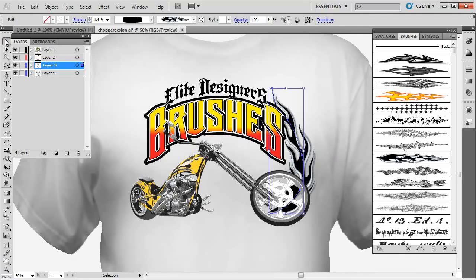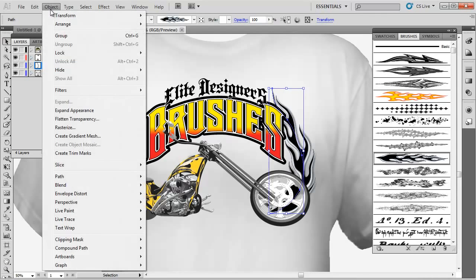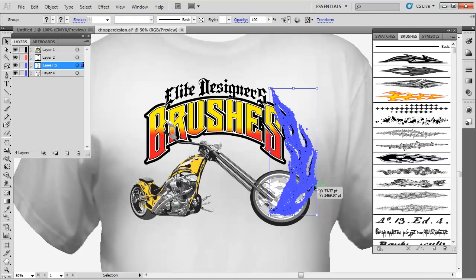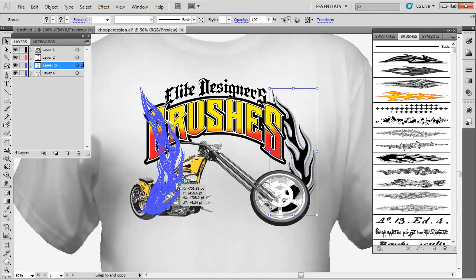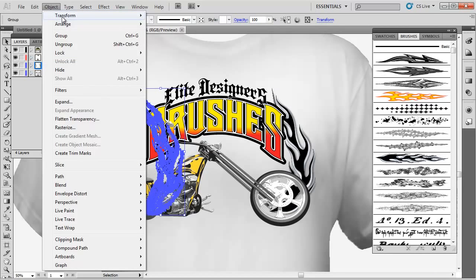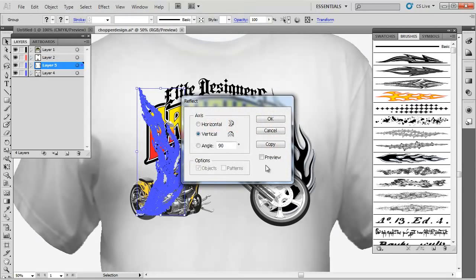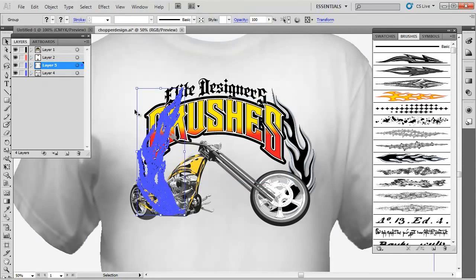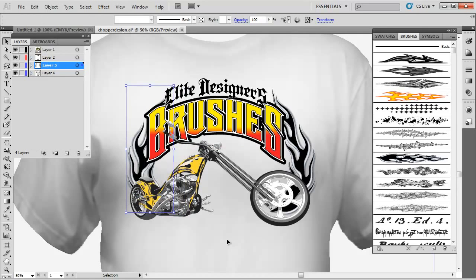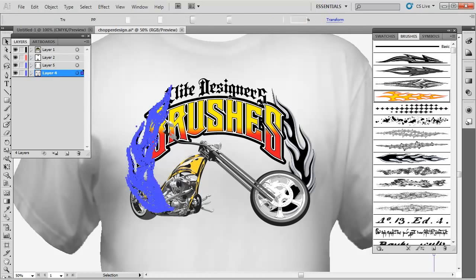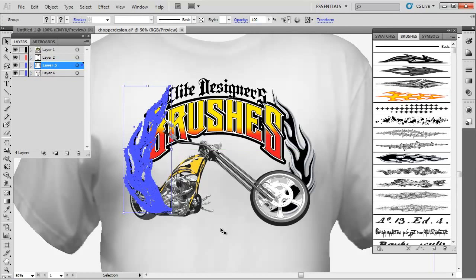And with that selected, I'm actually going to go ahead now and I'll just go to Object and I'll select Expand Appearance. And then I'm going to go ahead and hold down Alt and we'll duplicate that over here on the other side. I'd say right about there. And then I'll just go up here to Object, Transform, and Reflect, and I'll select OK. And we'll just go ahead and position this over here on the left-hand side. So we've got kind of like a flame going off both sides. I want to move this off just a little bit here.